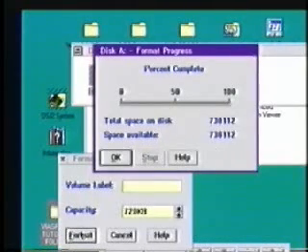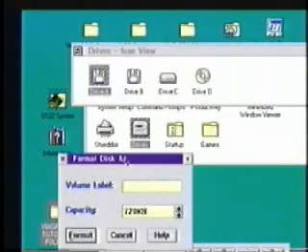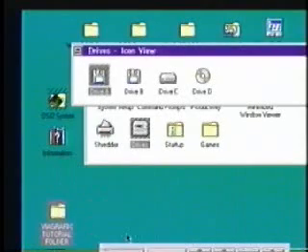When OS2 Warp finishes formatting our floppy, we see the total space and space available figures. We choose OK and close the box. We do not want to format any more floppy disks, so we choose Cancel and close the Format Disk A box. We can use any disk formatted in OS2 Warp with DOS or Windows 3.1. Warp formats any disk for the FAT file system.